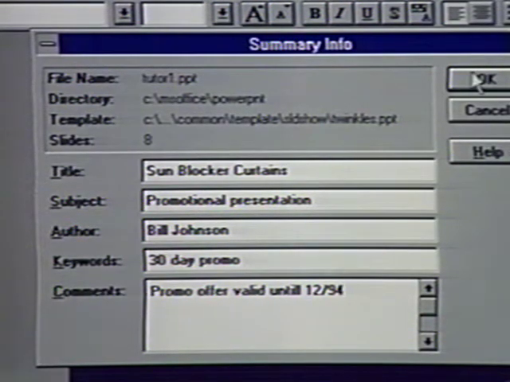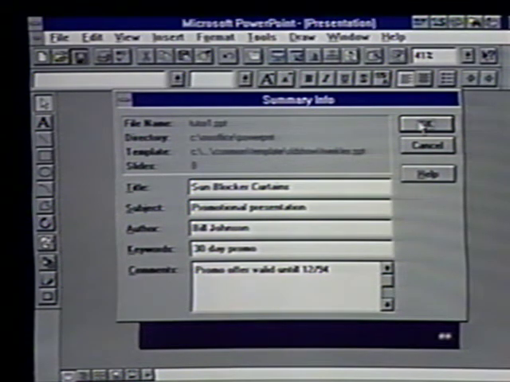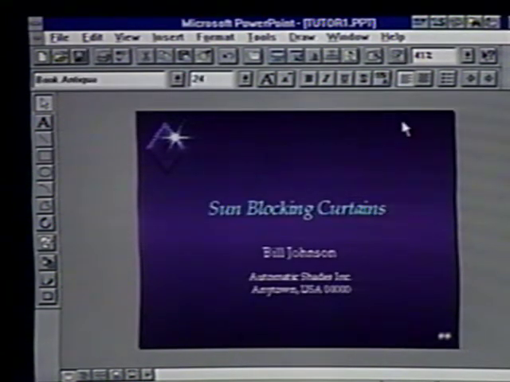We choose OK and PowerPoint saves the presentation. We see our file name on the PowerPoint title bar.